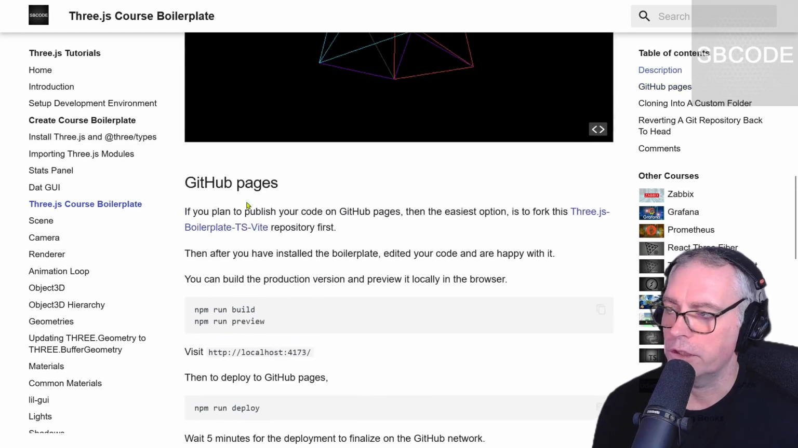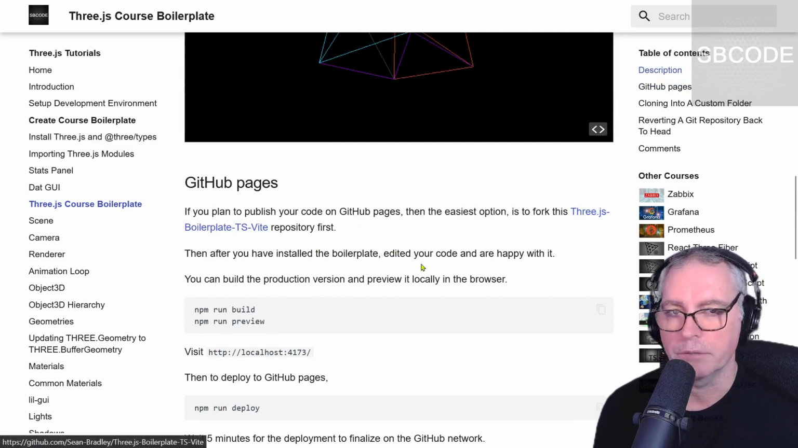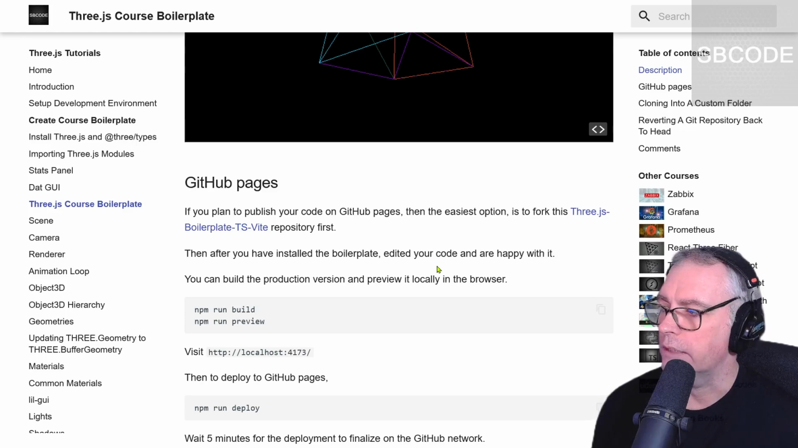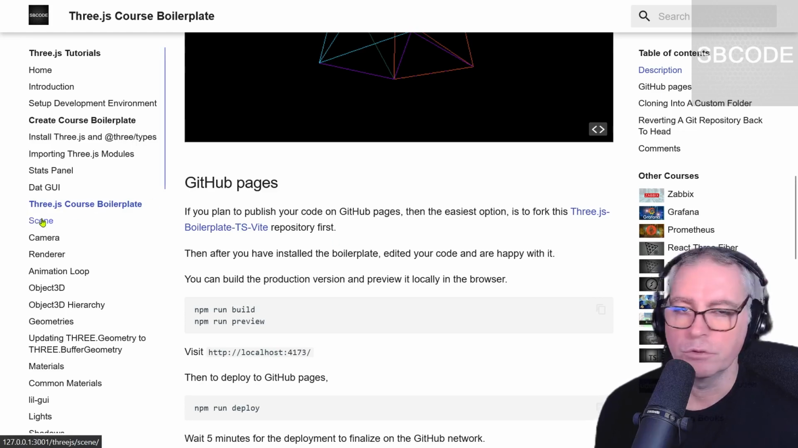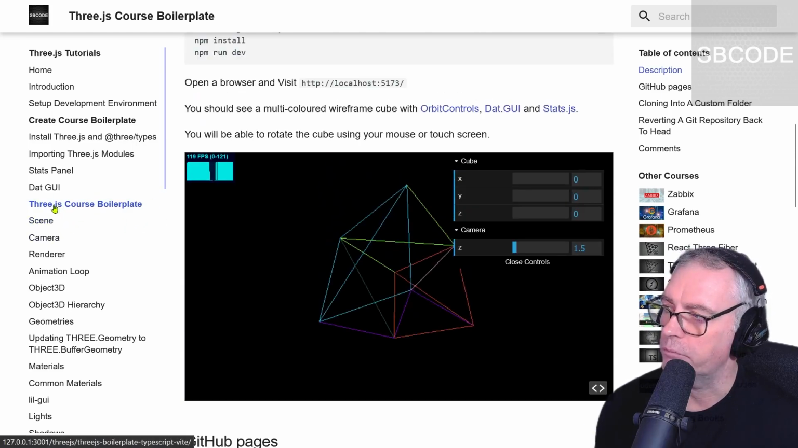Now this section's really only useful if you've forked your own copy of the boilerplate. But that's a bit advanced, and if you've never done that before, don't worry. It's all optional, and you can just continue the course using the boilerplate that you've already built in these sections up here. Excellent.